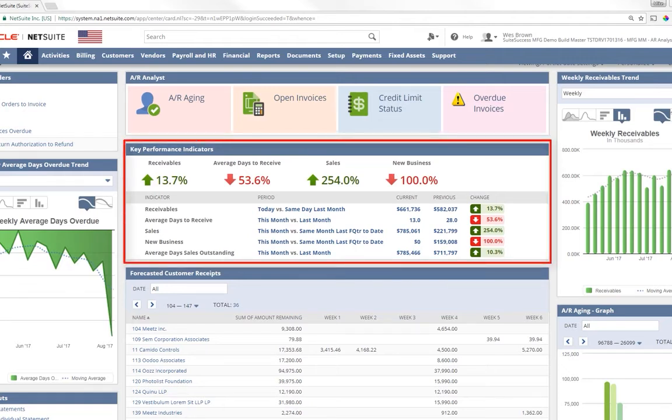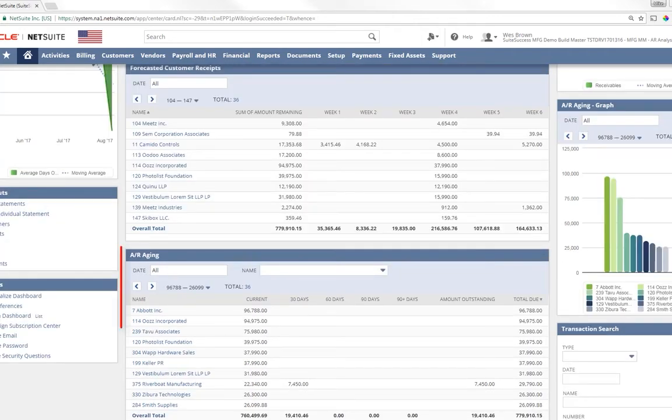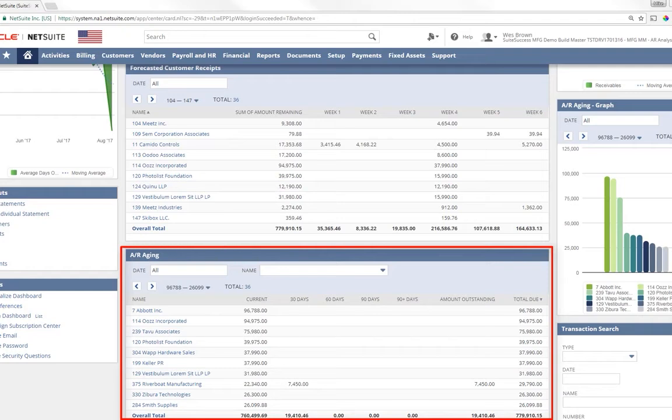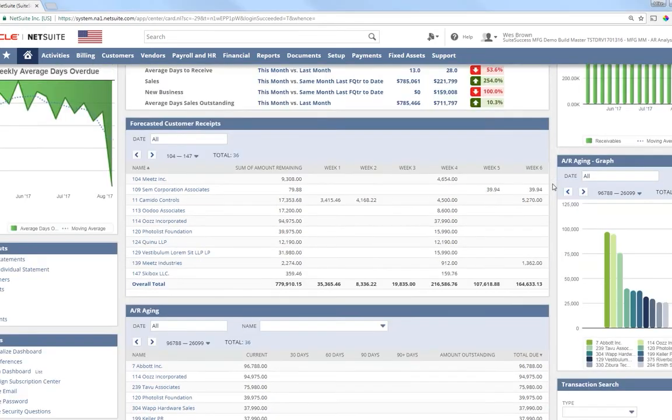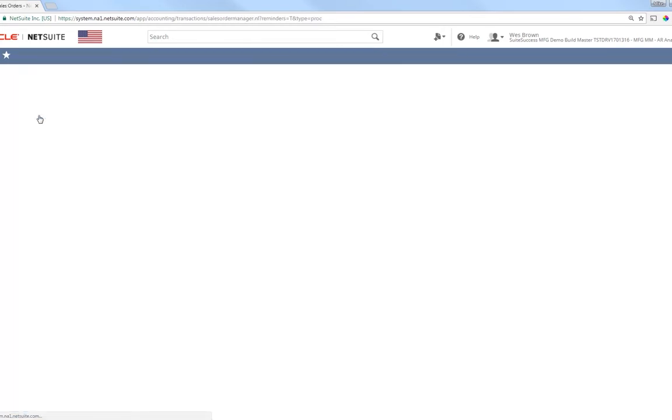AR Analysts can also see key performance indicators that display average days to receipt and monitor days sales outstanding. If we scroll down, that analyst can also review the AR aging for customer balances in a spreadsheet view or in a graphical view. Let's scroll up and look to our reminders to see if we have any orders to invoice. Here we do have orders set to be invoiced.